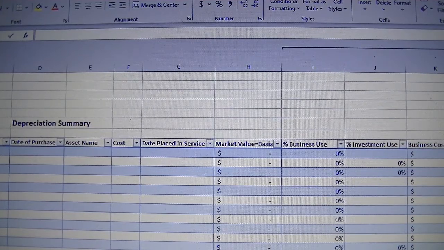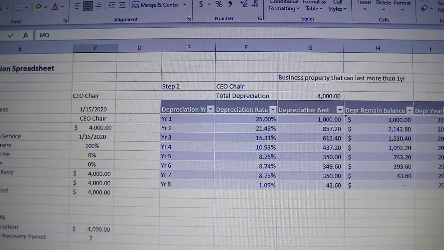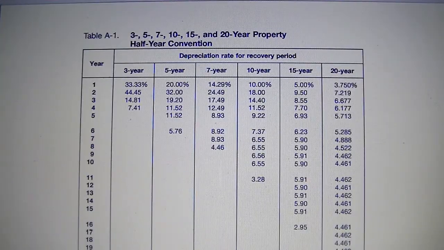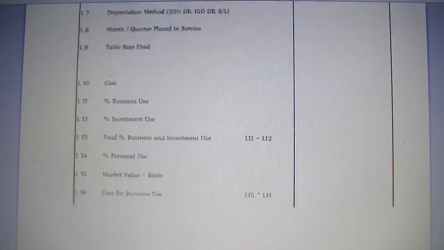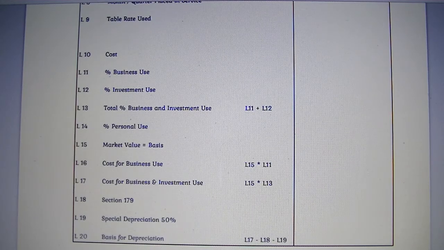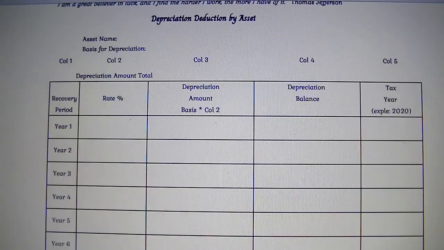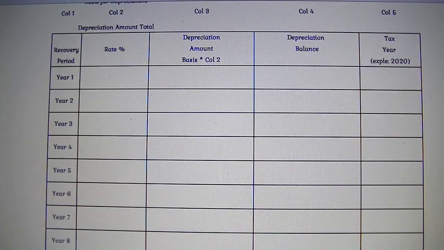And a depreciation worksheet will work as well, but you have to calculate the depreciation deduction yourself. But it's very good to really track your assets so that you can depreciate, so that you don't get confused over the years.